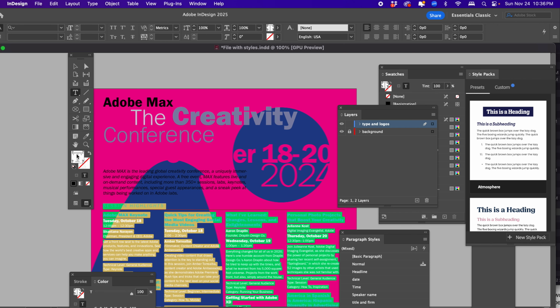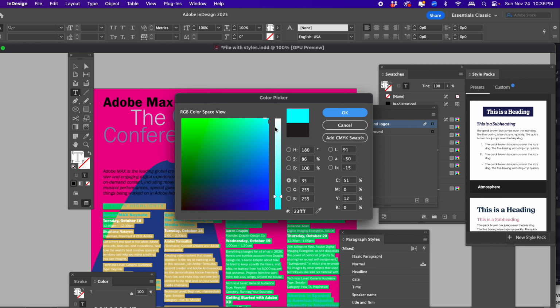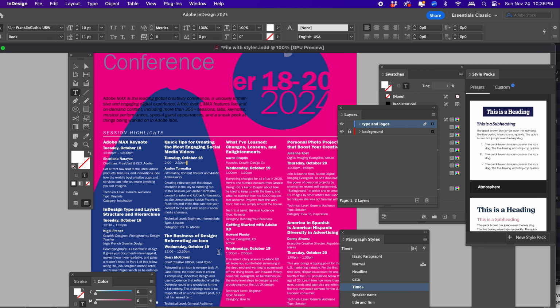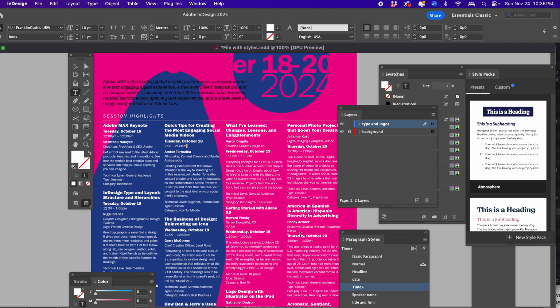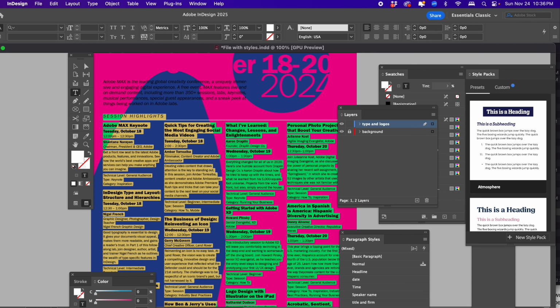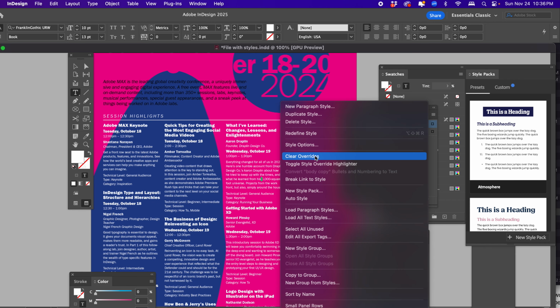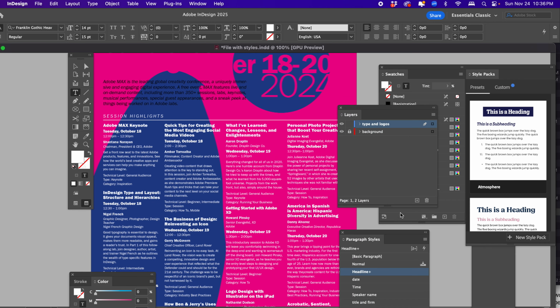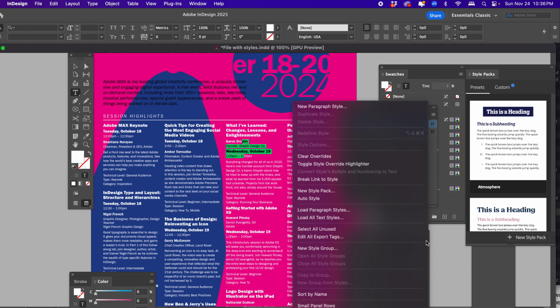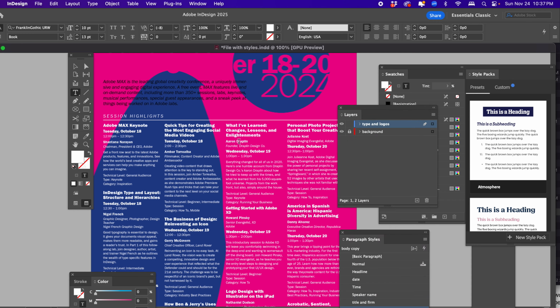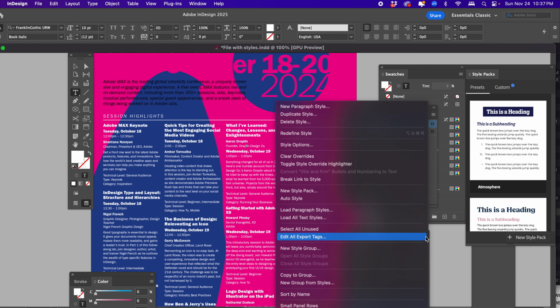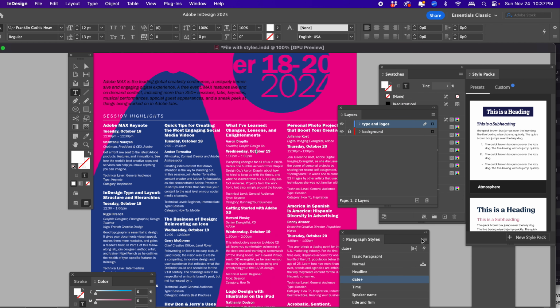Command A makes it so that I select everything. I'm going to change this to white because I want it to pop off the colored background. And then again, Command A to grab everything, and I'm going to go in and redefine all of these styles because they're white now, right? So I need to do that. Ugh, it's making me do them one by one. You used to be able to do this at a stroke, but... So if you decide that you want a colored background, don't forget to redefine your paragraph styles.